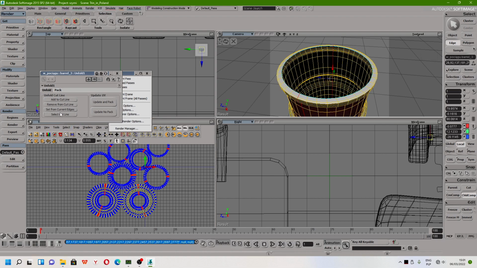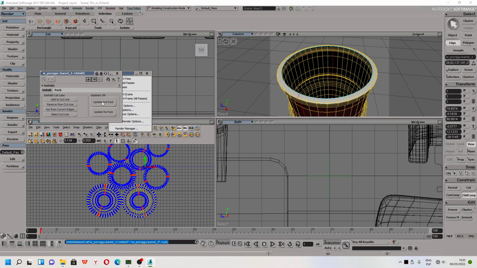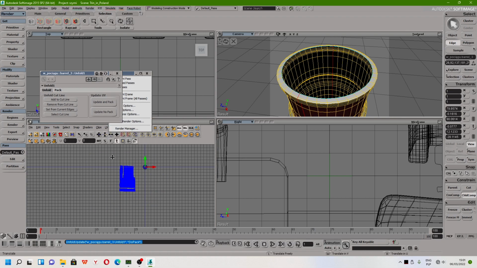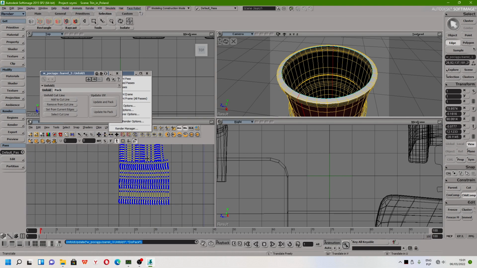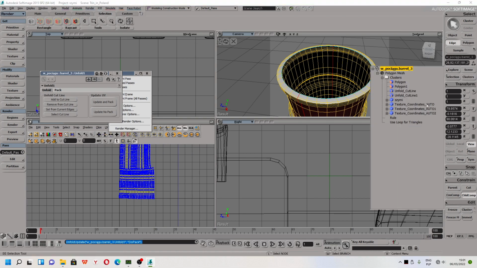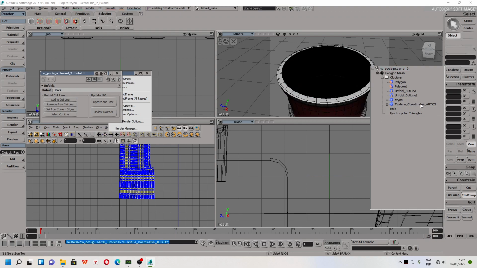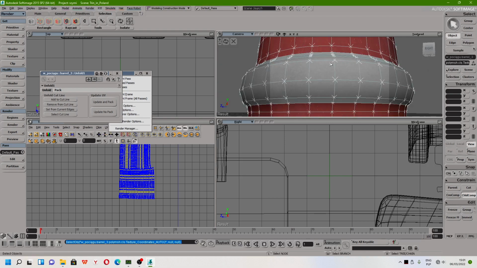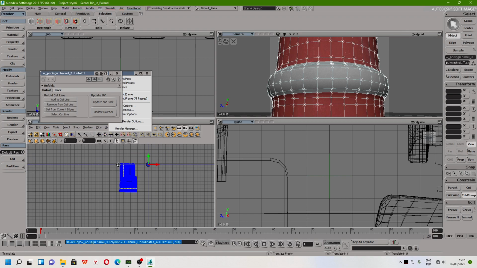Okay. Set from current edges. Update and park. Oh no. I believe this must be that projection, yes, the last one. I can't remember which one it was. Oh yes. And now I have to check if this is the proper projection.